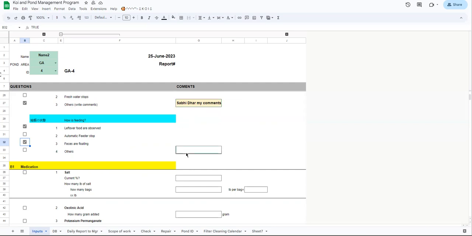Let me test on another cell. My observation for this is good. You can see it typed that, and you can select the checkbox. If you do not select the checkbox, you will still see the result as working.